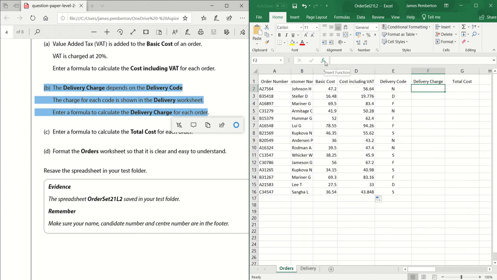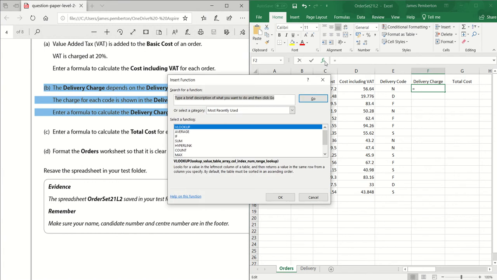So I'm going to click into the FX button at the top there, which is where my more complex functions live, and you can see that VLOOKUP is there. If it's not there, you can type into the box here to search for it, VLOOKUP, press go, and it will find it for you. But as it's already here, I'm just going to double click.